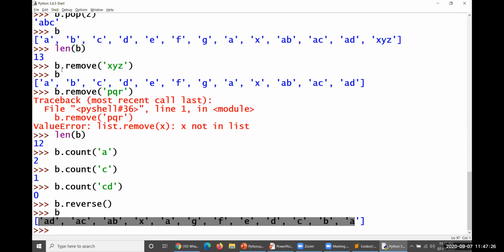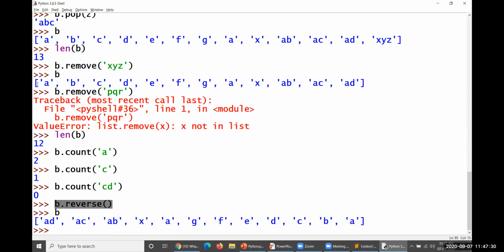Previously, before operating this reverse method, b of 0 is a, b of 1 is b, and so on. But now after reversing, the last element becomes first, the last but one becomes second, and so on and so forth. In this way, the reverse operation is carried out.